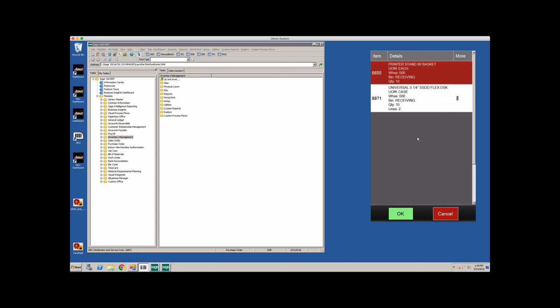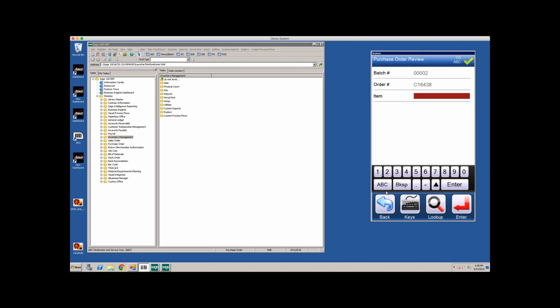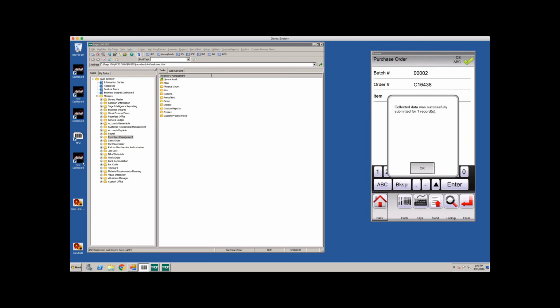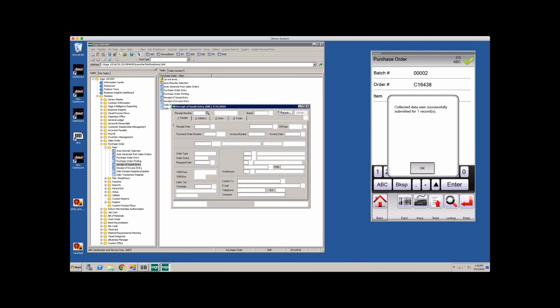Our review feature is going to show the user everything they've scanned up to that point. They do have limited editing capabilities, so they can go in, maybe they scanned a lot number by mistake, and fix those mistakes on the fly. So once we're confident that everything we have received is here, we'll go ahead and submit that. And that's actually going to go directly into our receipt of goods entry.